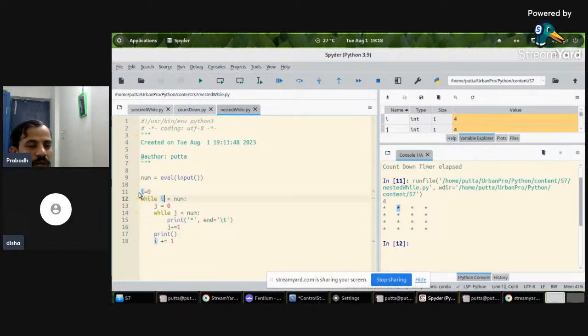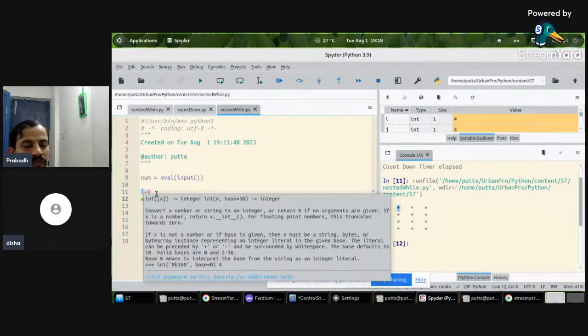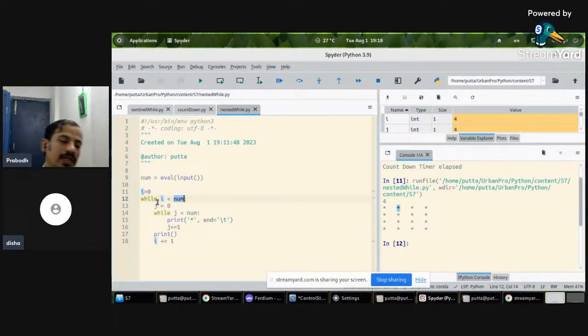0, 1, 2, 3. If n or num is 4, it would run for I equal to 0, I equal to 1, I equal to 2, I equal to 3. When I becomes 4, it stops. So this is for the outer loop, which runs num times. The inner loop also has to run num times, but for that I have to use a different counter. For the outer loop, the counter is I. For the inner loop, the counter is j.